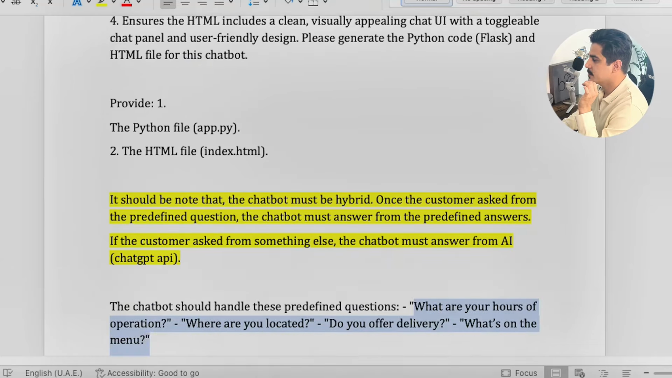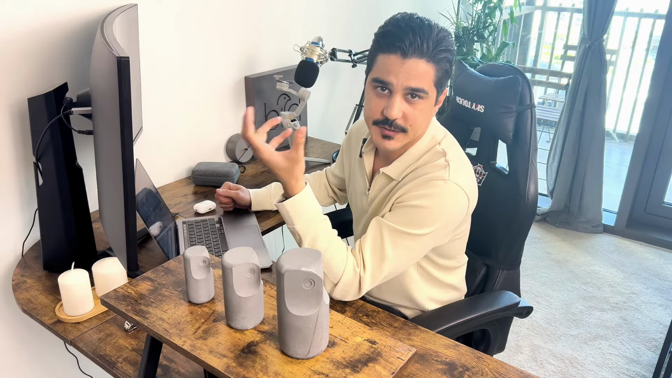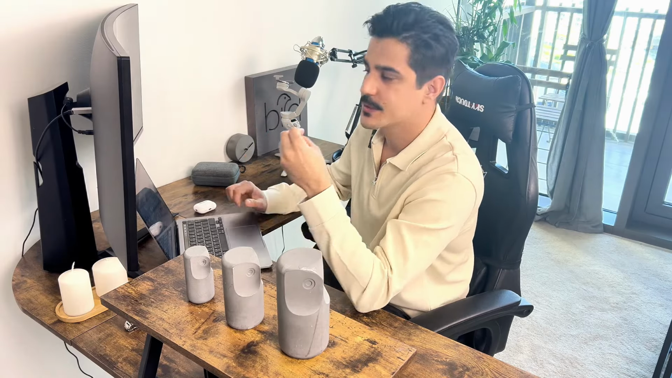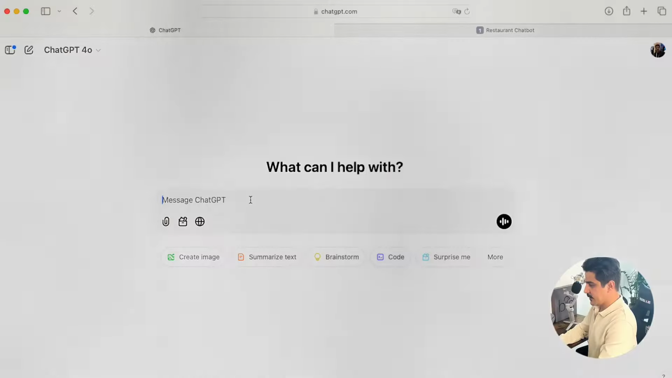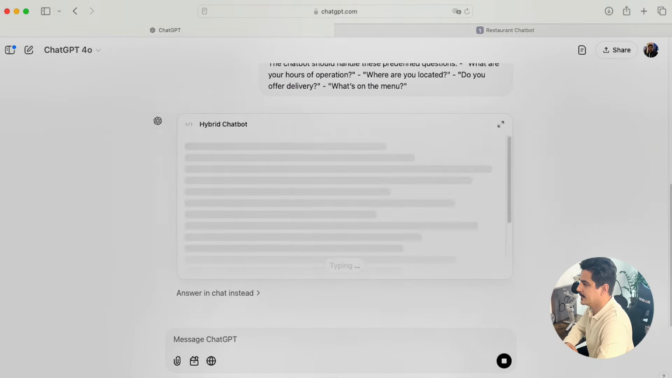And this will be the question that you can change also. Just consider what kind of question you want to add as a predefined question. And easily, you need to go to ChatGPT and paste this message. And let's see what will happen.